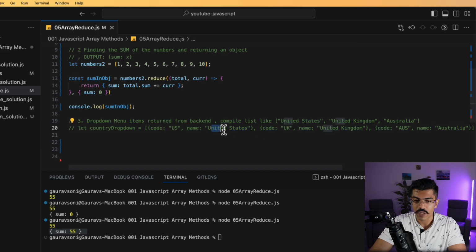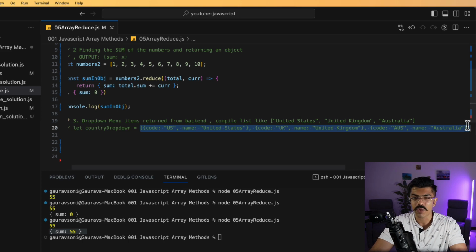So you can see we have the United States, we have the United Kingdom and Australia along with the country codes. Now the requirement of the dropdown that I'm implementing on the website is it needs an array that looks something like this. Okay, so how can we implement this? First of all, the question that might come to your mind is, when you're just given this array, should I be using the map function? Should I be using the reduce function? Or should I be using the filter function?